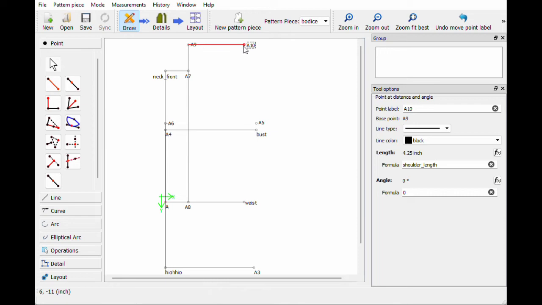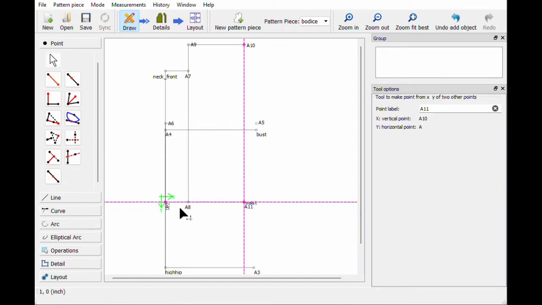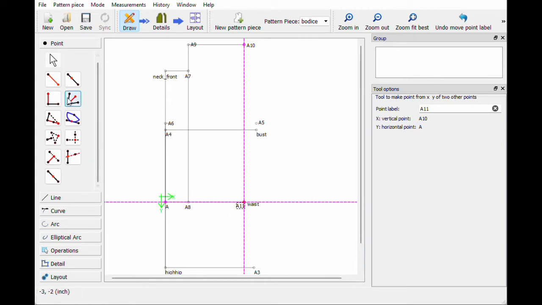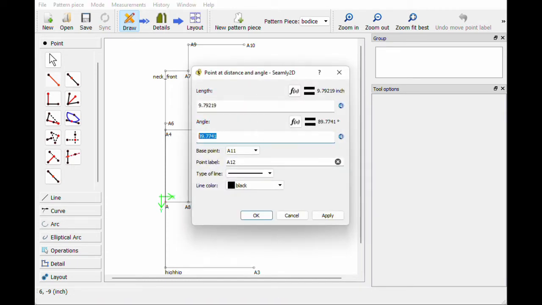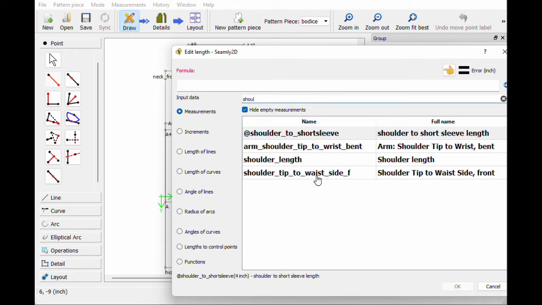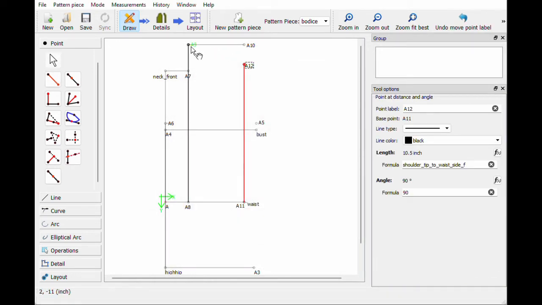But no one's shoulder goes straight across like that. Again, if you know the angle, type it in. Otherwise, what we're going to do is square off that shoulder with the waist, okay? And actually, for my daughter, it's just about the exact same as her waist. And then grab this point up and go straight up at 90 degrees, and for the length, it's going to be shoulder to waist. Shoulder tip to waist side is what I put in mine.